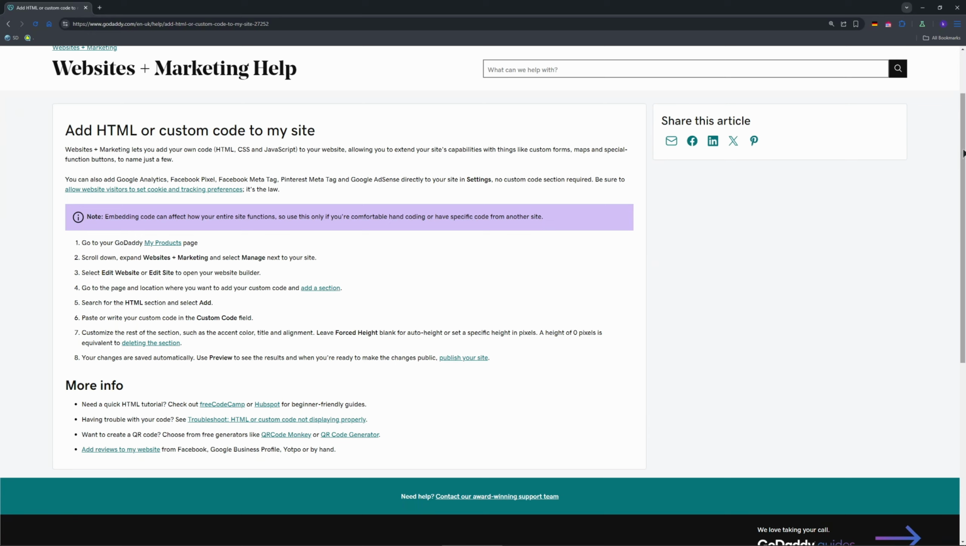That's pretty much it. You can click on publish to make your changes live. If something's off, check for typos or contact the support.